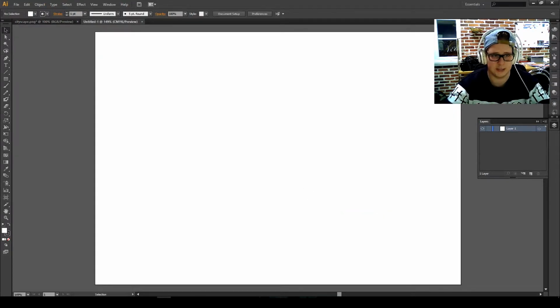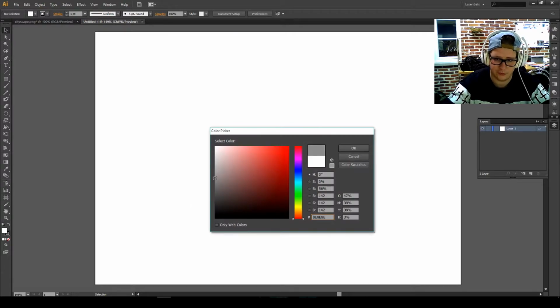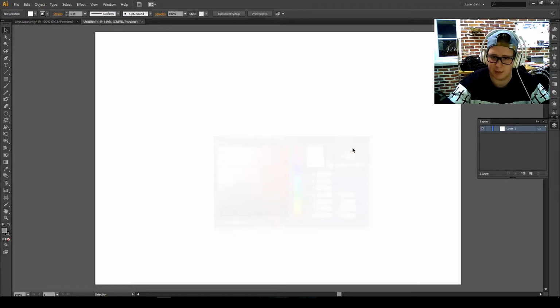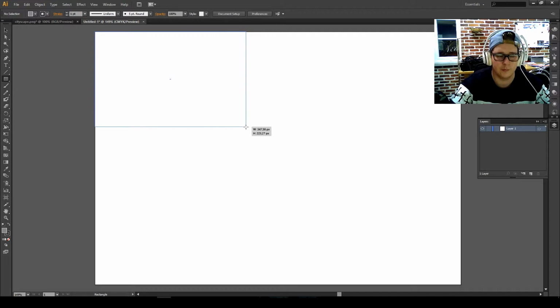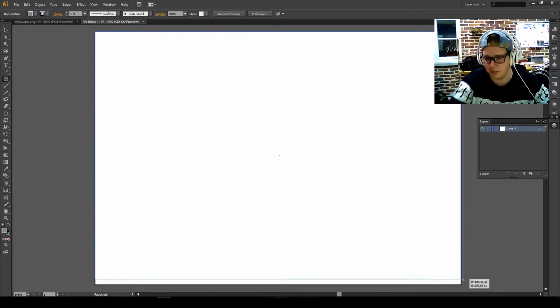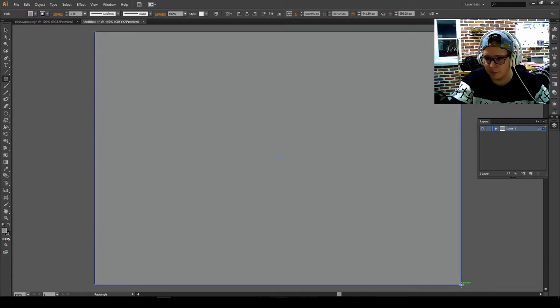Doesn't matter what size it is. I'm gonna make it a grayish background. I like the gray background. It fits really well with what I'm going to do, but it works with every color. So I'm just going to make a gray background. Gonna make a new layer.